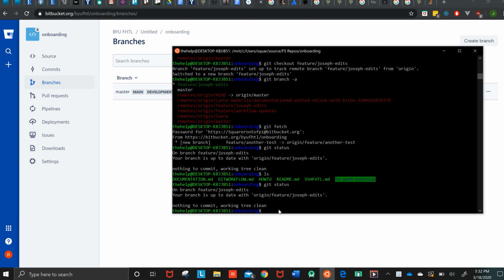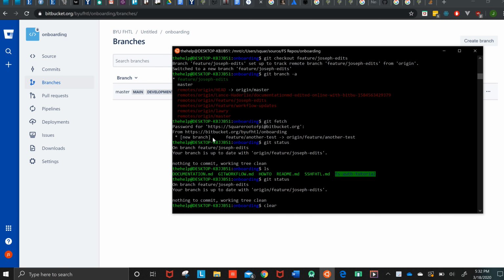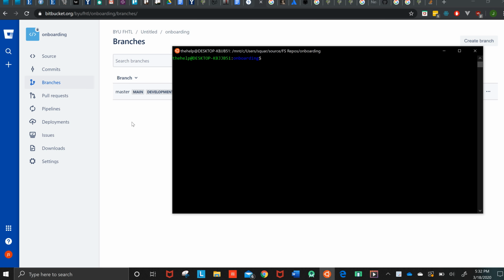Okay, so we're gonna continue with this demo, I guess. Now once you have your repository in, you have master. Its status, you can see we are on Joseph edits. This is the branch that we changed to. I actually didn't show you how to change that. Let me show you that real quick.